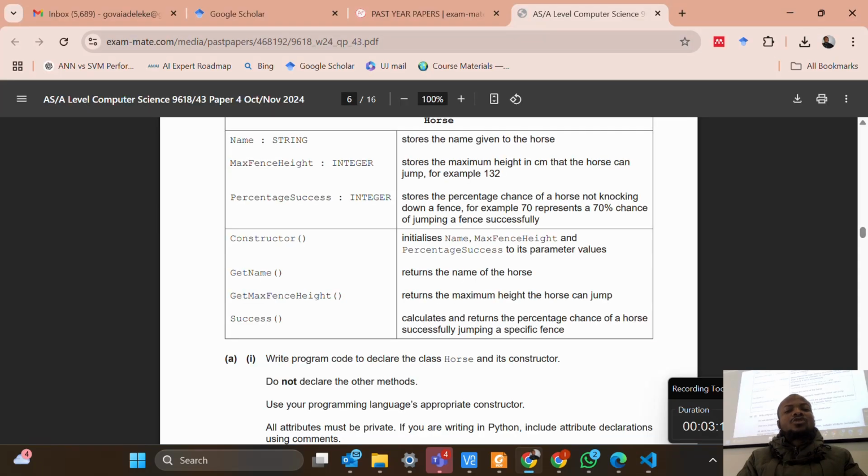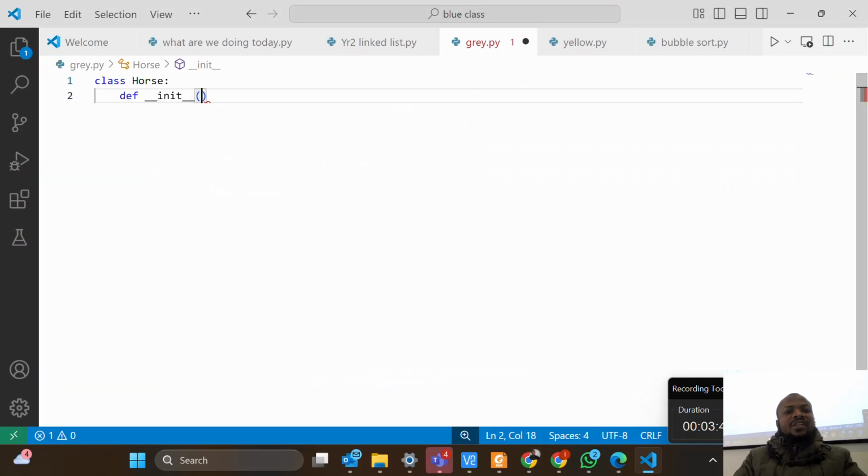How many parameters is needed to be passed? 3, because there are 3 attributes. And the constructor initializes the 3 attributes to its parameter value. If the constructor initializes 2 attributes to its parameter values, how many parameters are we going to pass? 2. Even though we have 3 attributes, do you know? I told you in the last class that it's not compulsory we have the number of parameters for the number of attributes, isn't it? Okay, good. So that means I need 3 parameters.